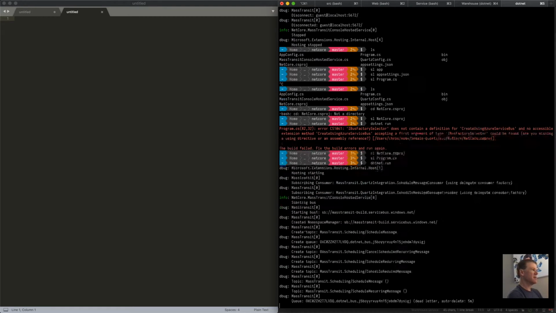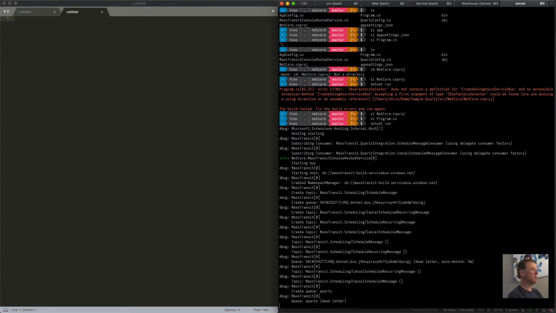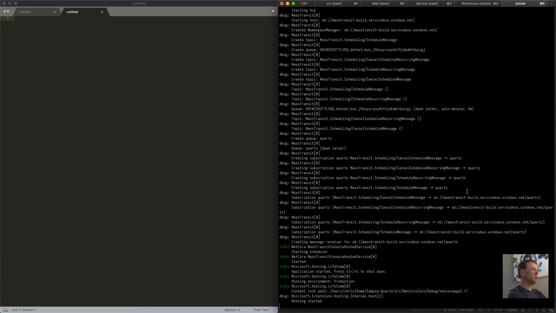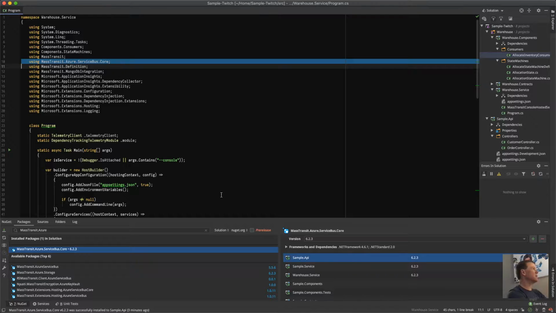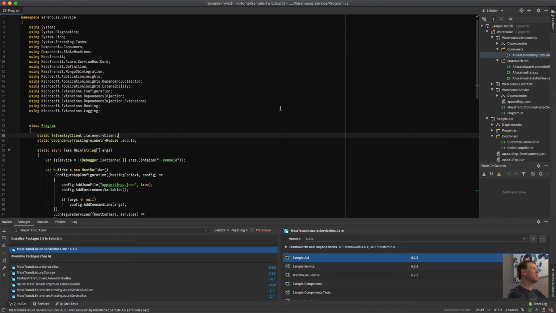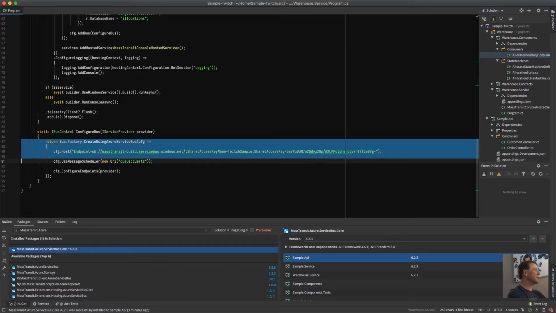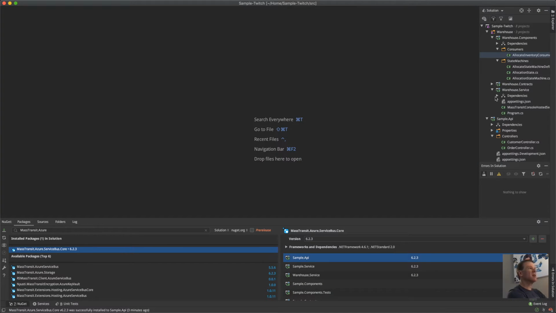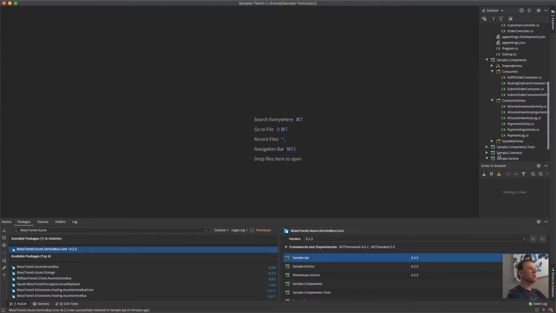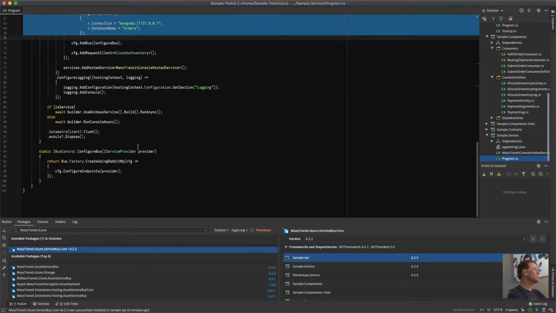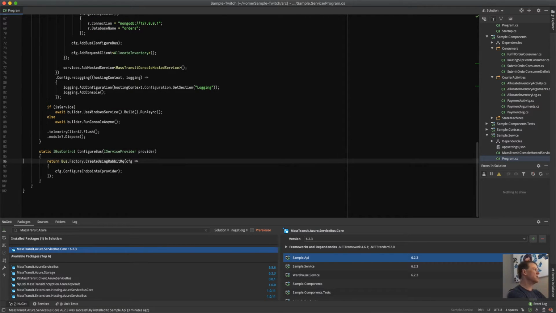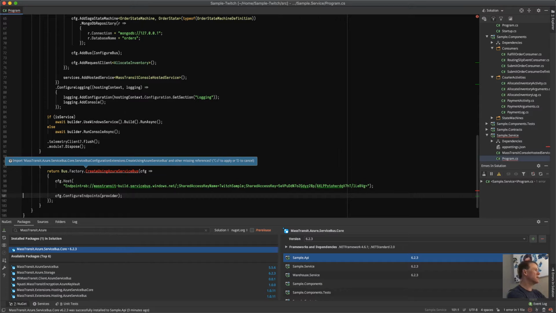So, okay, now our Quartz service is up and running with Azure Service Bus. Awesome. Next, we'll do our backend service, which we can do a lot easier because we're just going to take the code out of here and take it over to our backend sample service program. These are literally cut and pastes of each other, so it should be pretty easy.